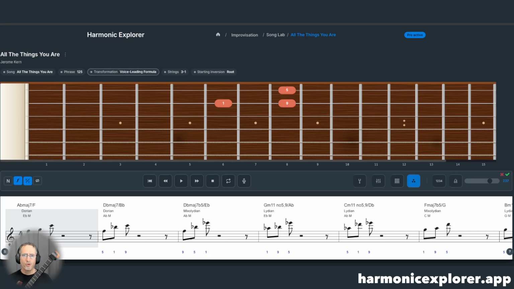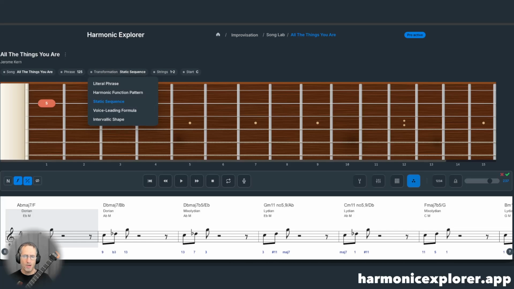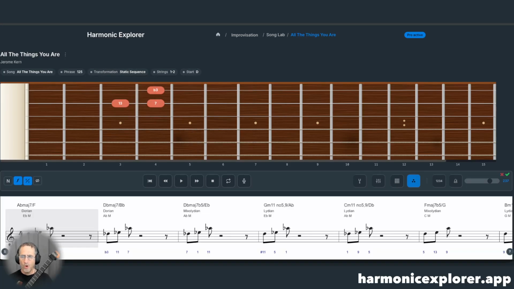So what are you going to see? First of all, this is how I would practice this. Let's start on the note D, just for fun. One very important skill, in my opinion, is knowing how that intervallic shape moves on a song. So I'm on All the Things You Are. You can see that my notes are D, E, and A.